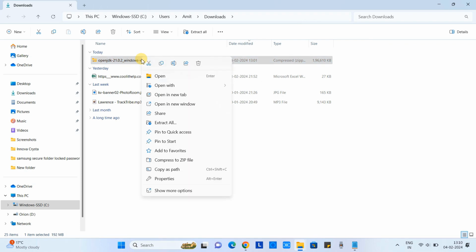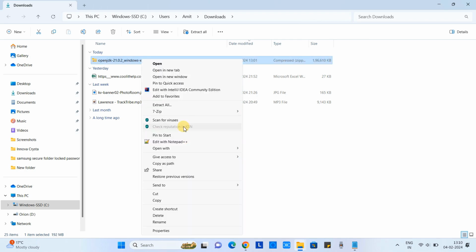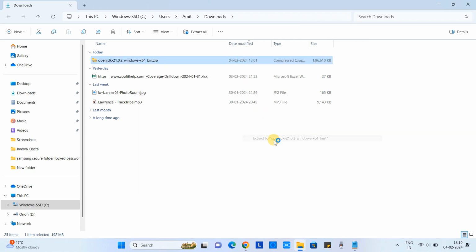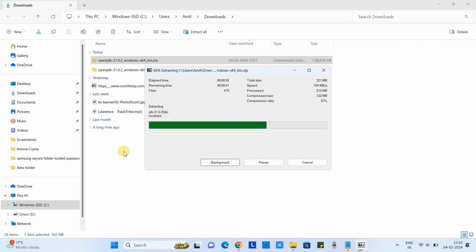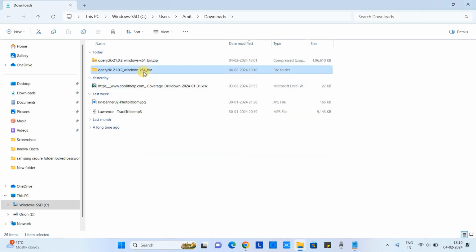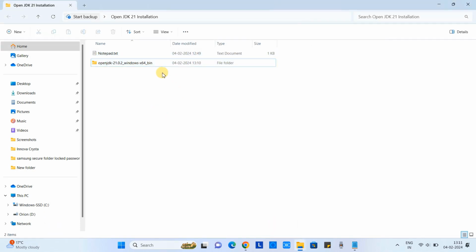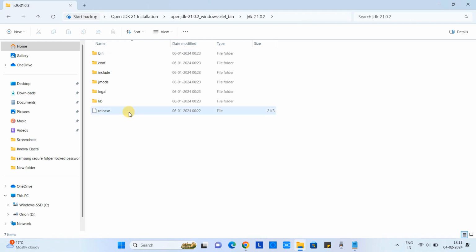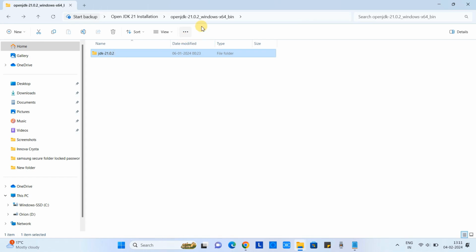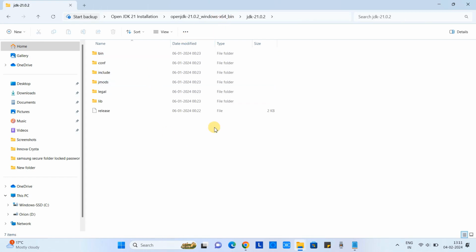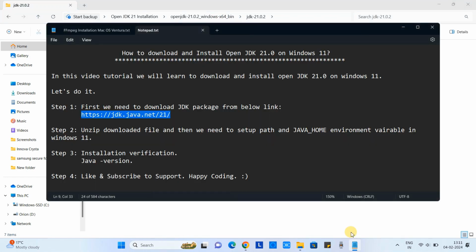So I would recommend, please move this zip file from the download folder to a safe place on any drive on your system. Okay, and then extract this file. Finally, you will get this kind of folder. So see this, I have saved this JDK folder here at a safe location, because we need to set the path in the Java home variable for this as well.